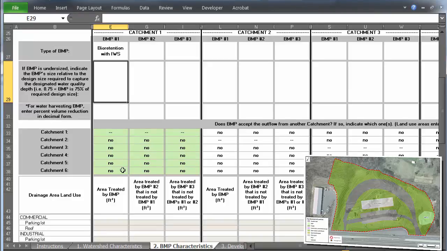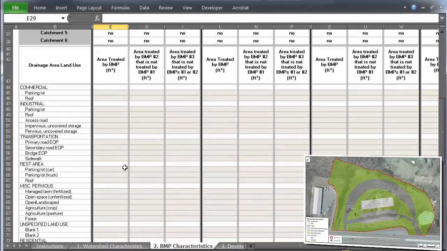This project only has one BMP, so leave these values set to no. If another catchment that was part of this development project discharged into the BMP A drainage area, then we would adjust these values as appropriate.